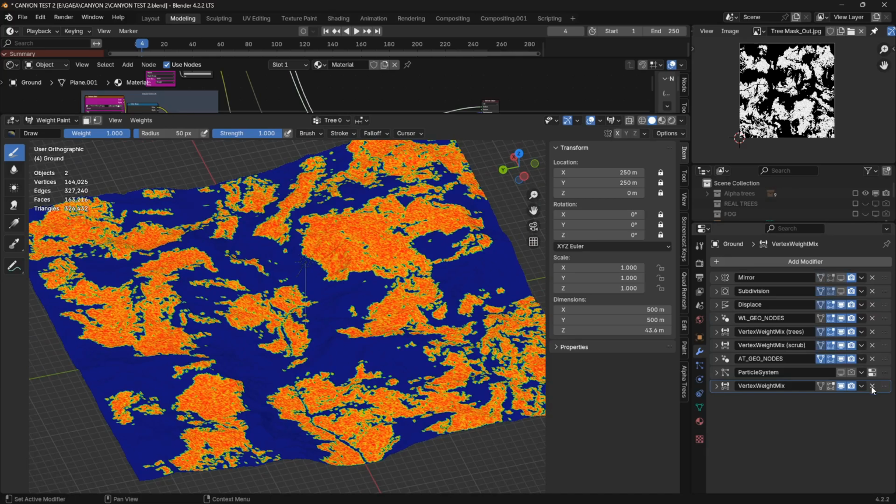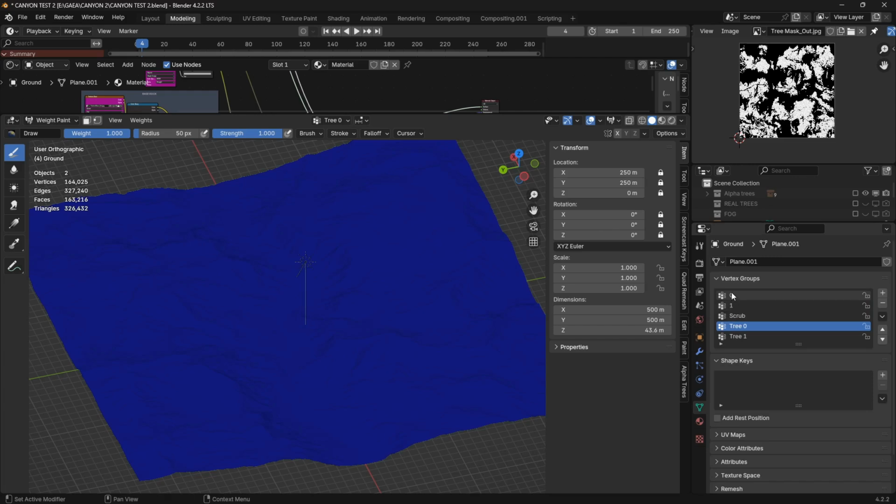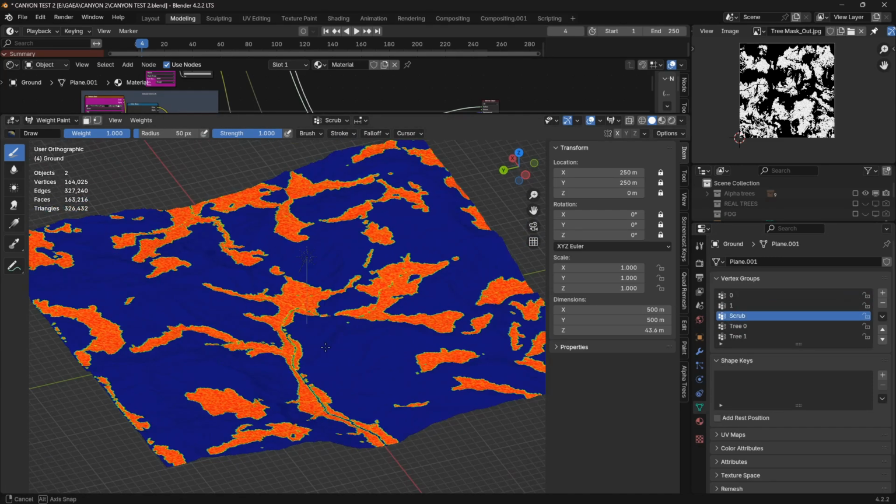Let me get rid of this one. I don't need it. That was just for a demo. And you can see I've already created one for my trees and my scrubs. So if I go to here, 0 is my tree one, and then scrub is my scrub one.